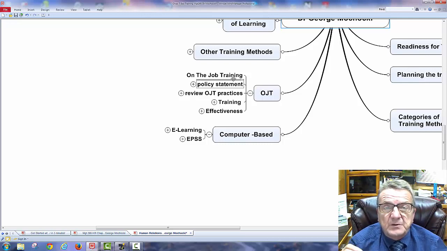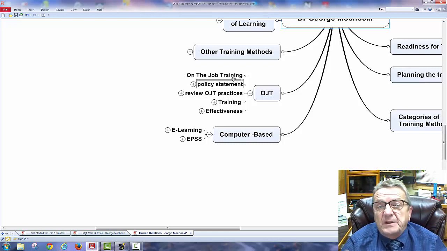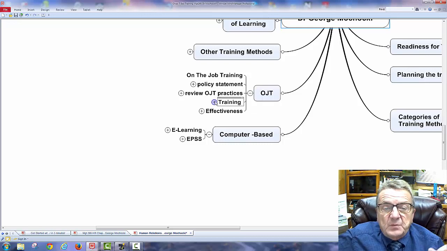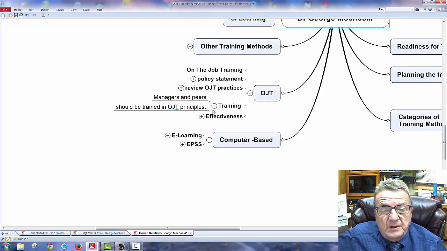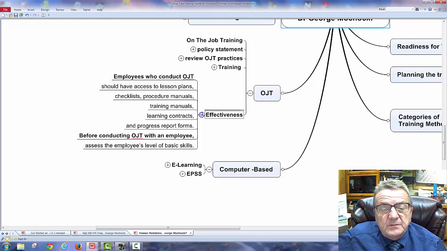Make sure you do accommodation. That should be part of the training process, that when you have someone on the job training, the person who's doing the on the job training, his or her work has been modified to accommodate him or her training that individual. A review of on the job practices. People should be trained how to be on the job trainers, and different training managers and other people should be trained. And then make sure of its effectiveness.